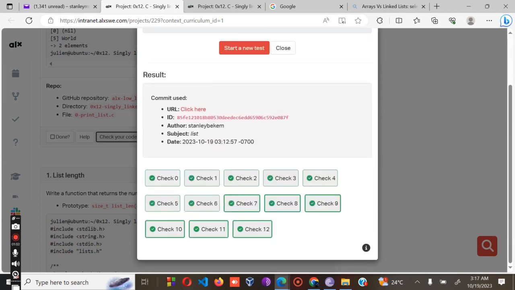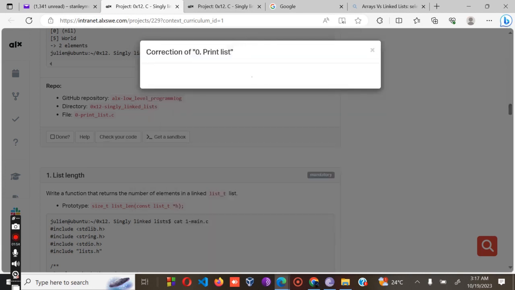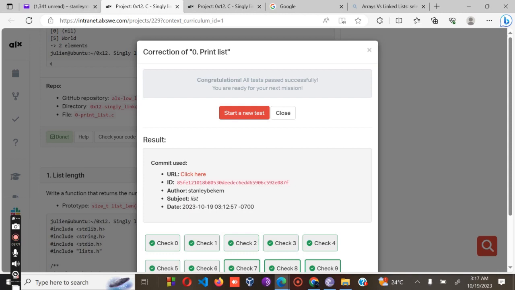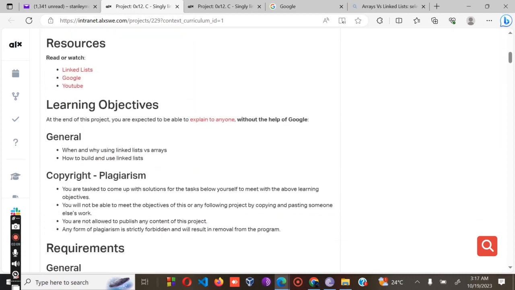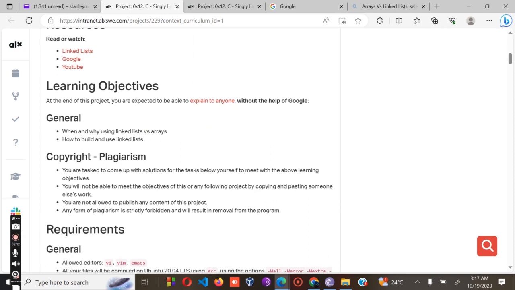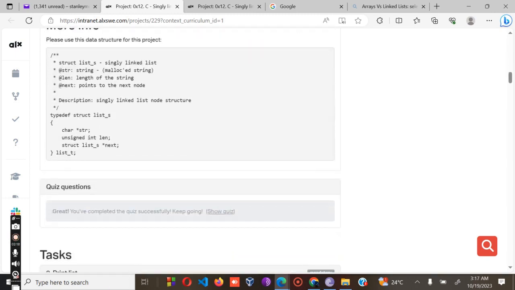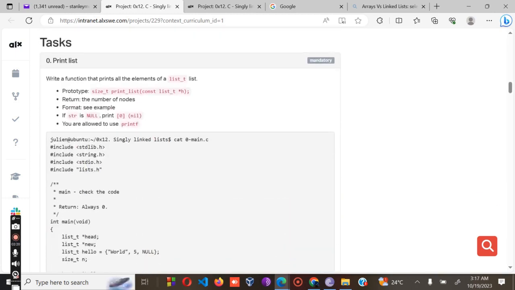I've already checked on these, but you can also try to check again to see whether all the checkers are green. Perfect, all of them are correct. Okay, so that is how you are supposed to do it for you to get the checkers green. I will share the Google Doc in the description part, so you don't have to worry about writing down the codes.